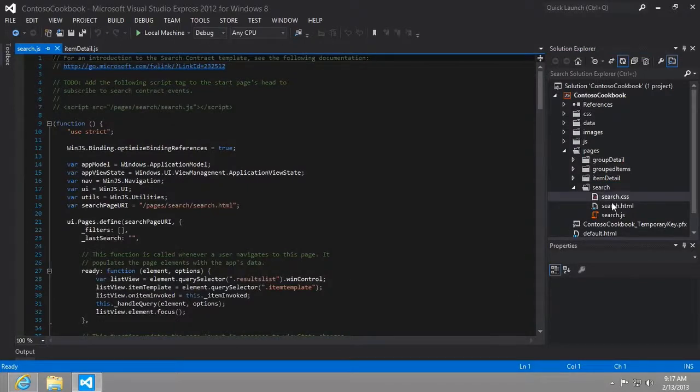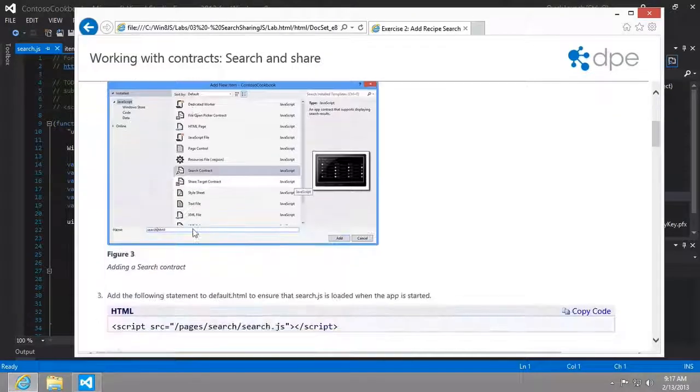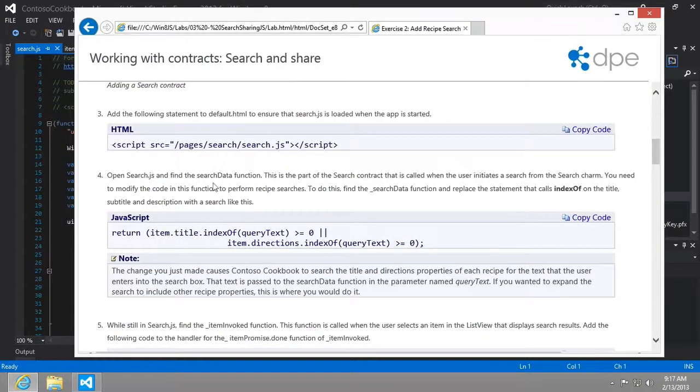And so now you can see we have 3 new files, search.html, .css, and .javascript, and we're going to modify all those in just a moment. But if we take a look at the instructions here, the first thing that it wants us to do is modify the default.html page and put a reference to the search.js. And the reason is because we need this to work throughout the entire app. So we're going to declare it once in the default.html that we already understand is the first thing that gets loaded when our app executes.